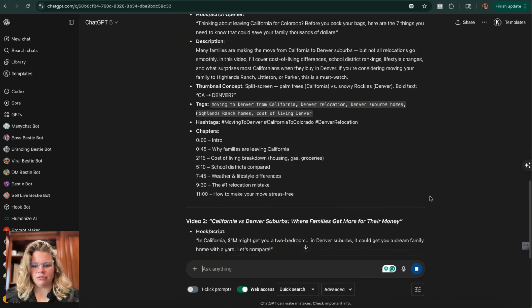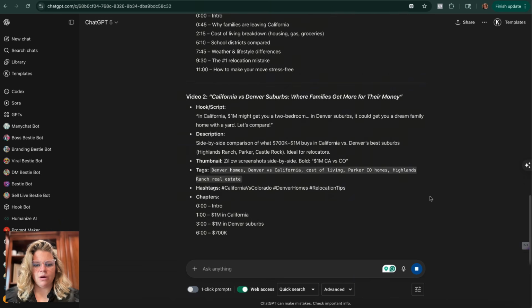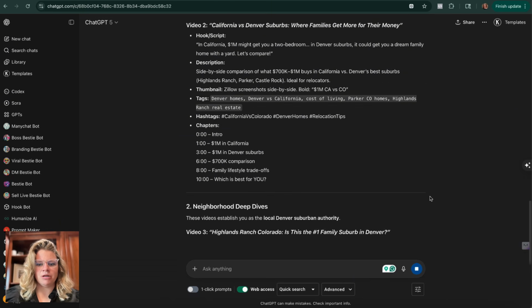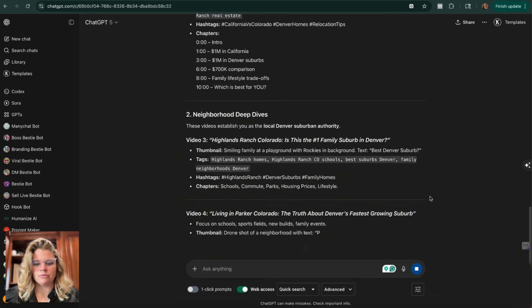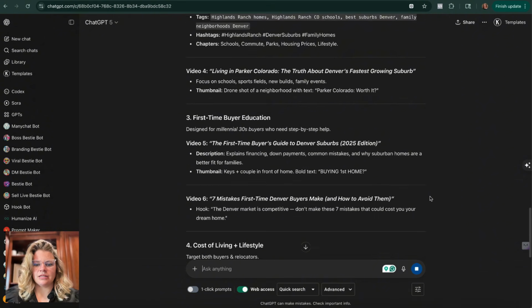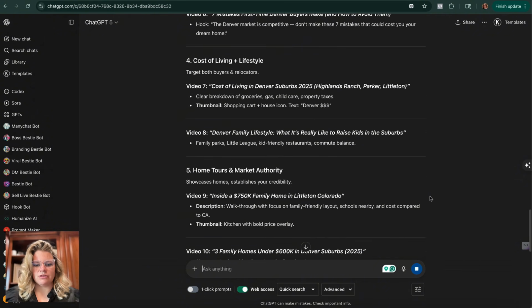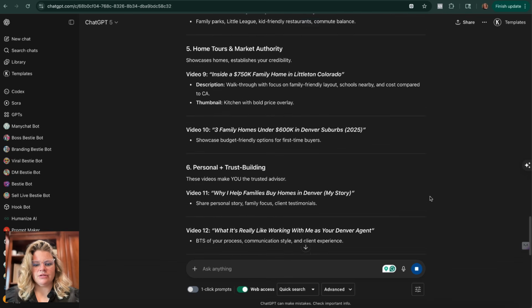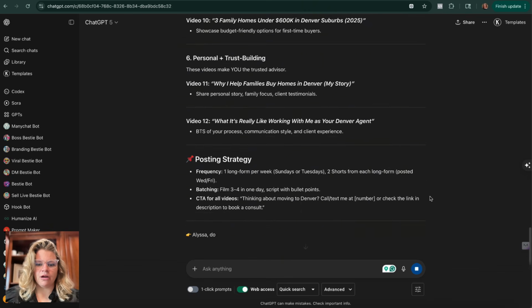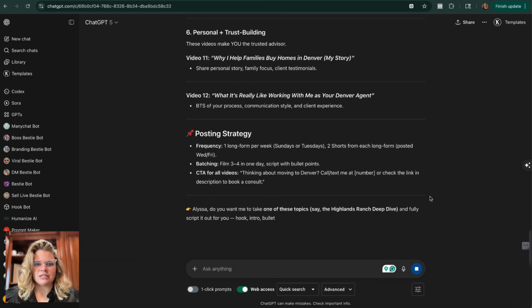So neighborhood authority, Denver suburbs. This is looking pretty good. Week 1, top 5 Denver suburbs for families in 2025. And then it also does give, I would say, this little hook at the beginning. You can go back after each one of these if you're reading through it, and you can say, hey, I would love a full script. So that's what our next one is.